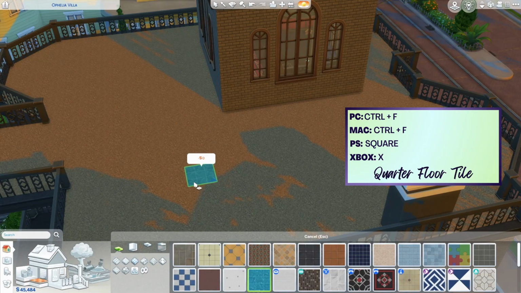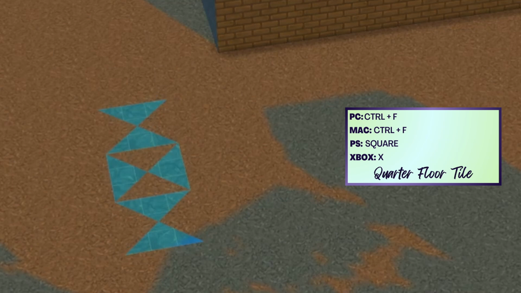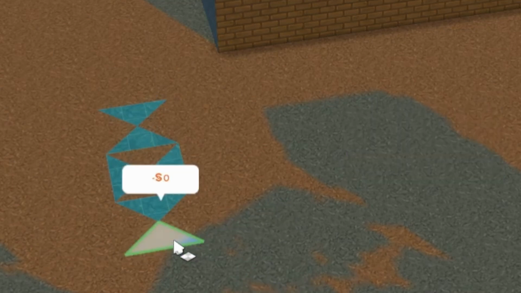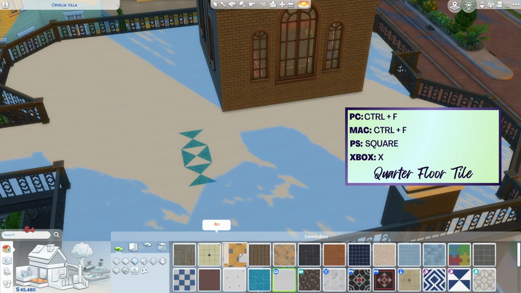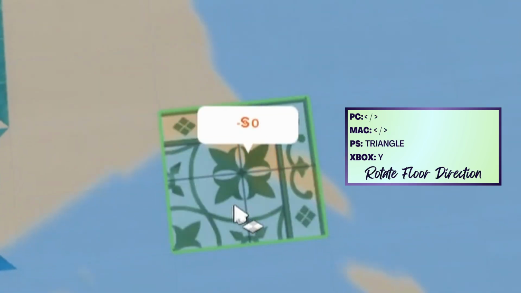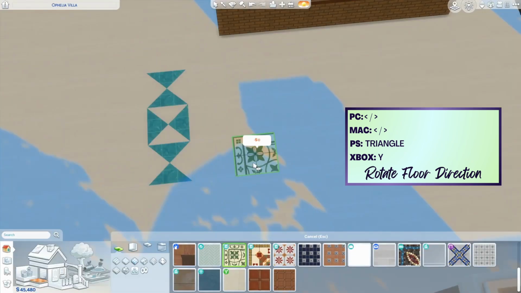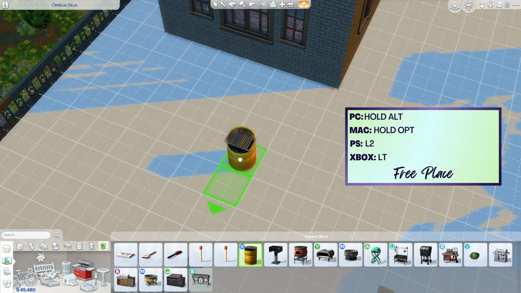To place a quarter floor tile, press Ctrl F. This will let you place little triangles, which means you can do fun designs. And again, if you decide you actually want that to be a different color, just hold shift to fill all of those squares or tiles or quarter tiles in with that alternative color. To get back out of the quarter tile placement, just press Ctrl F. And to rotate your floor direction, you can use the comma and period keys or less than and greater than keys.